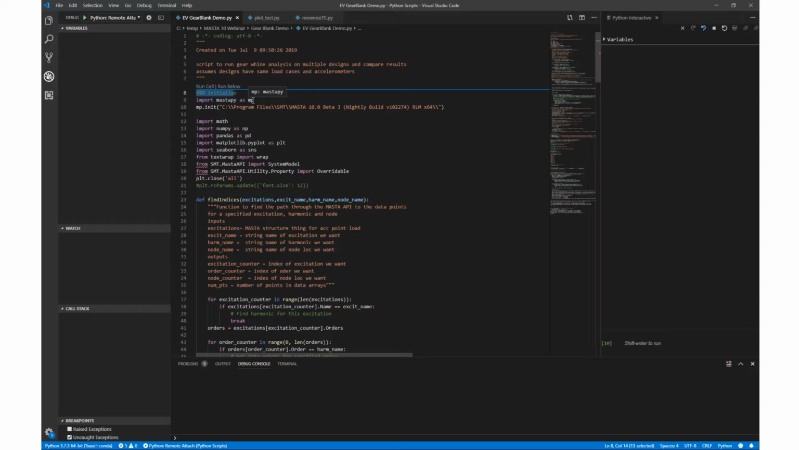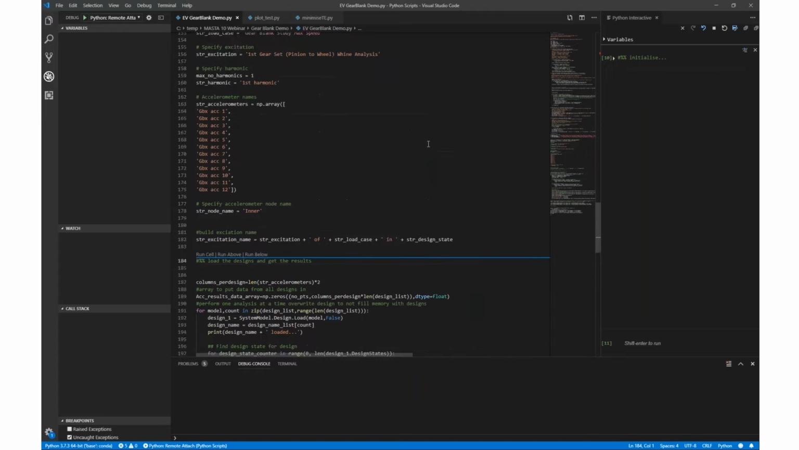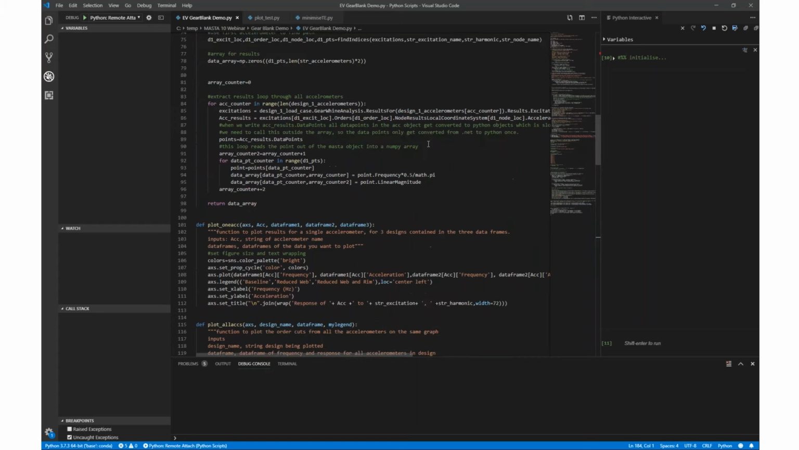You need to call mp.init pointing to the install of MASTA before accessing the API. But apart from that, there's no other setup. We do all that for you. So I run this cell. It's running in the top right here. It's very quick, this cell. So I'll show you what it's done.